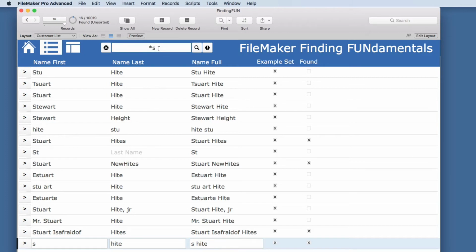But how about if we put an asterisk on either side of the S? And as you might have guessed, it found all of them, because now it doesn't matter what's in front, it doesn't matter what's after. It just needs to know, is there an S somewhere in this field?